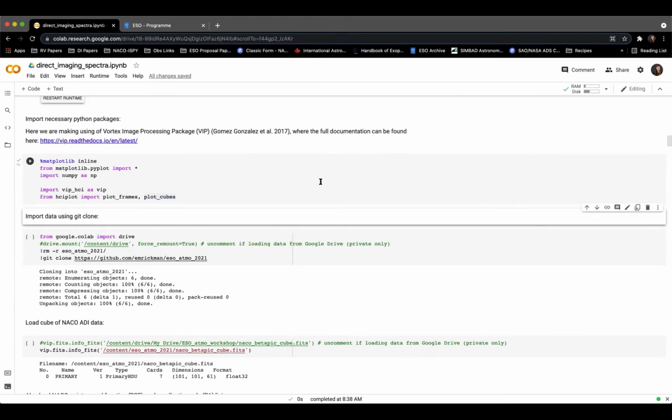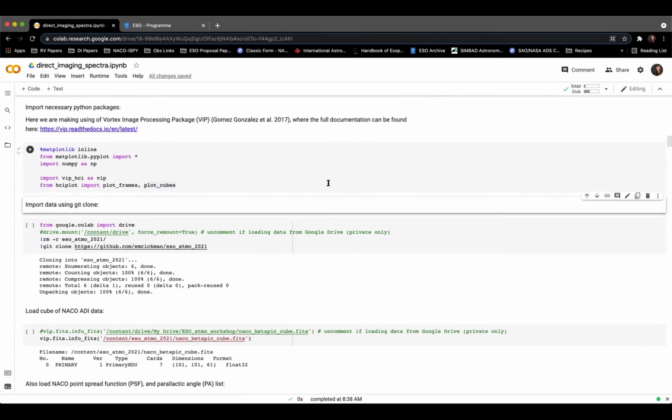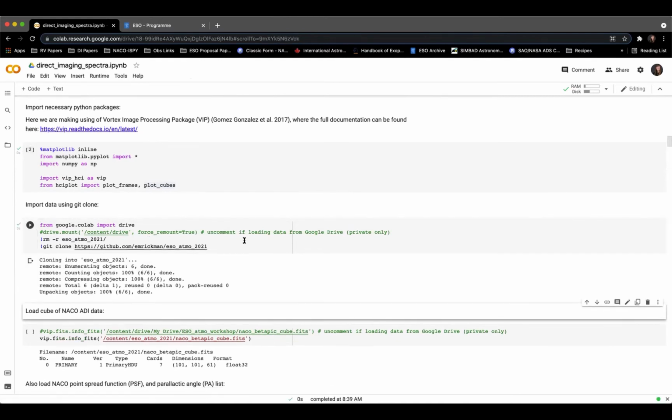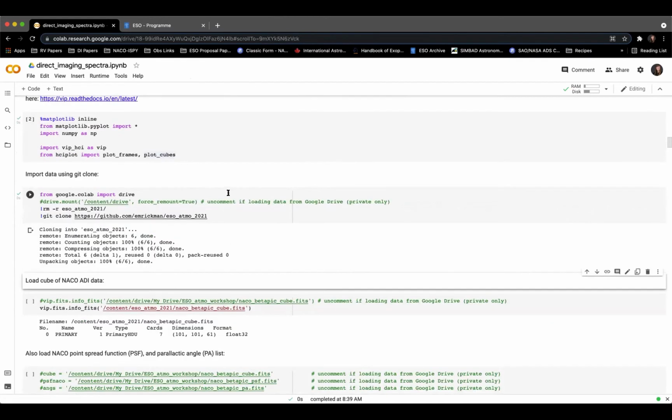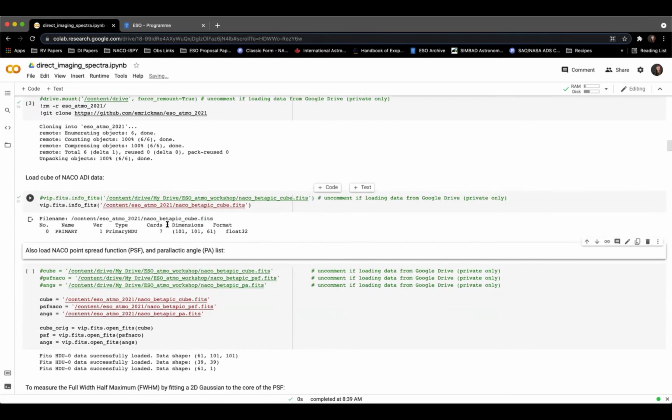But here we're not going to go through the full processing of direct imaging data because that would be a whole workshop in itself. Rather, we're just going to talk about the main elements that are required to pull out the photometry from these images. You should be able to import the data from my GitHub, just using that there. In this case, I'm just using a cube of some NACO data. The setup for NACO and SPHERE data is very similar. They consist of cubes that are basically slices.